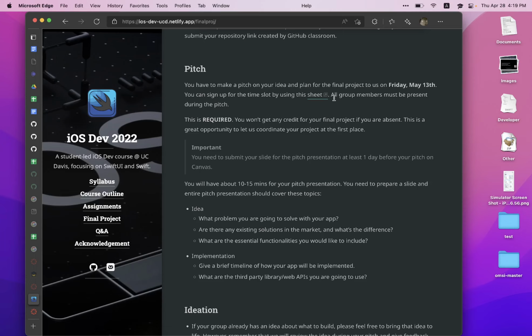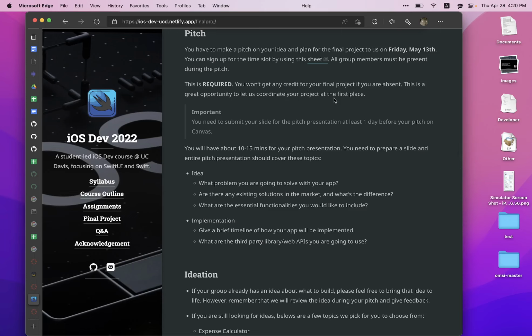Also, the pitch presentation is required. You won't get any credit for the entire final project if you are not here. So it's required. You have to be here and present, or at least be here. Your group is going to present all these things, and you will have about 10 to 15 minutes for your pitch presentation. And of course, it's in the slides, as I mentioned before.